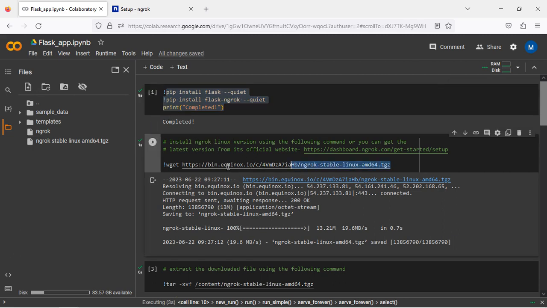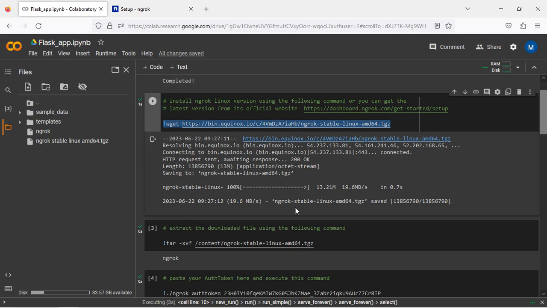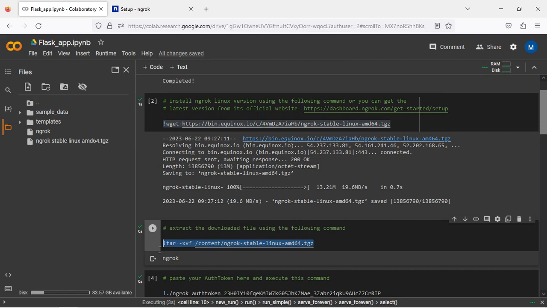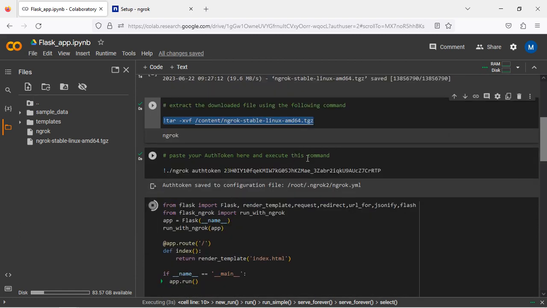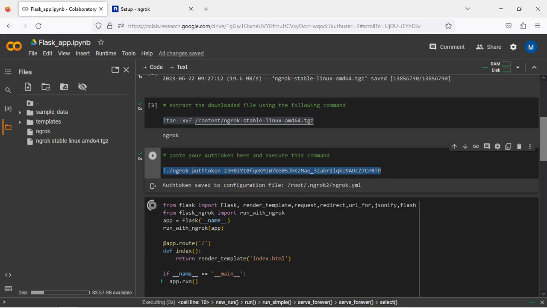Download the stable version of ngrok for Linux. Extract the downloaded file. Call ngrok and set its authentication token.